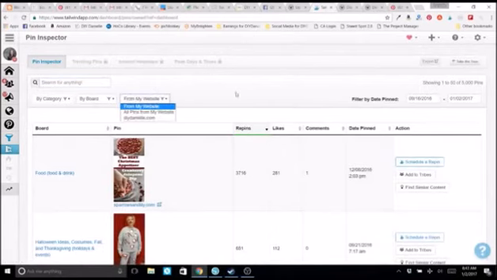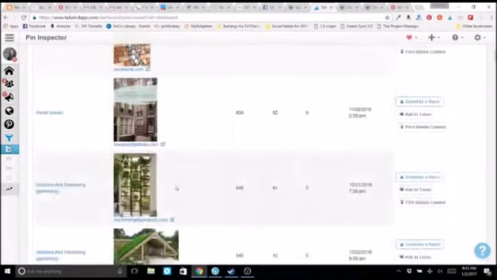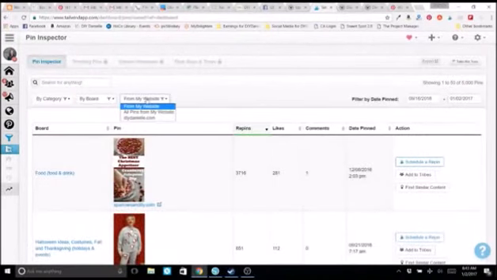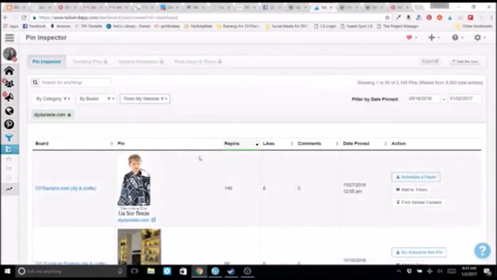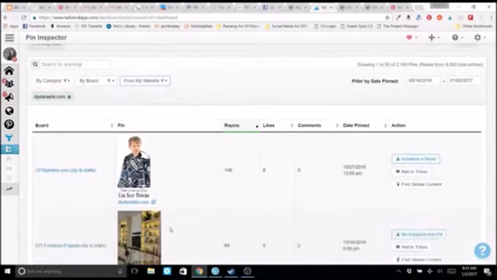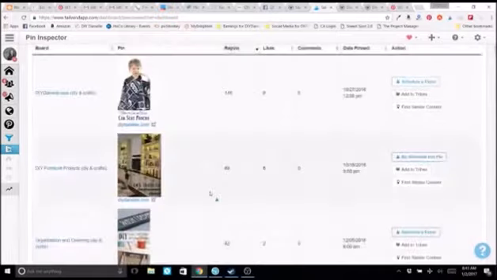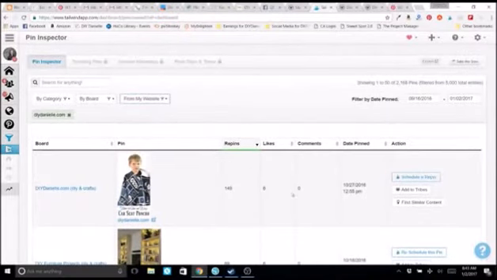And if I want, these are all the pins that have done well that I have pinned. Now I can go and just look at my own personal pins, and as you can see, these are the ones that have done really well, and it says how many repins and how many likes they've gotten, any comments, and then the date pinned. If I would like, I can schedule a repin for some of these, or I can add them to tribes or find similar content. One of the reasons you might find similar content is that it's always good when you're posting about a particular topic to also pin other items about that particular content.